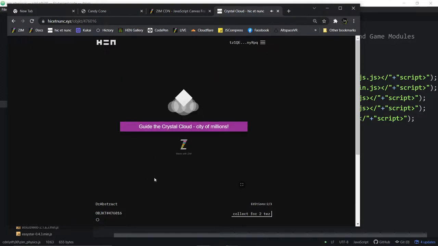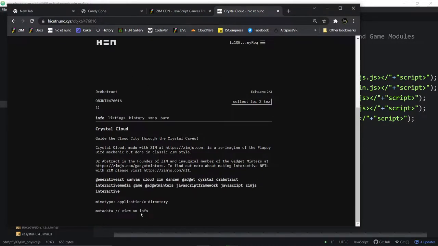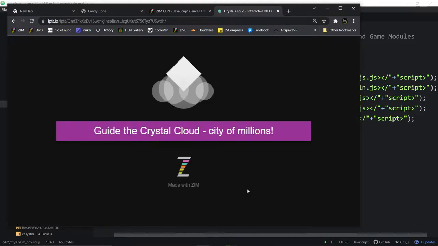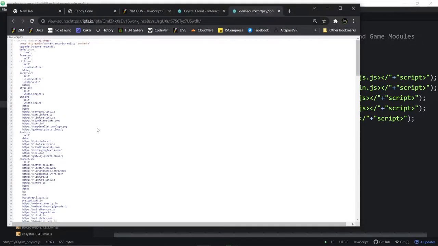Okay, so anyway, you can take any of these things and go to the bottom where it says View on IPFS. So once I click there, this is it on the interplanetary file system, and I can right-click and view page source.